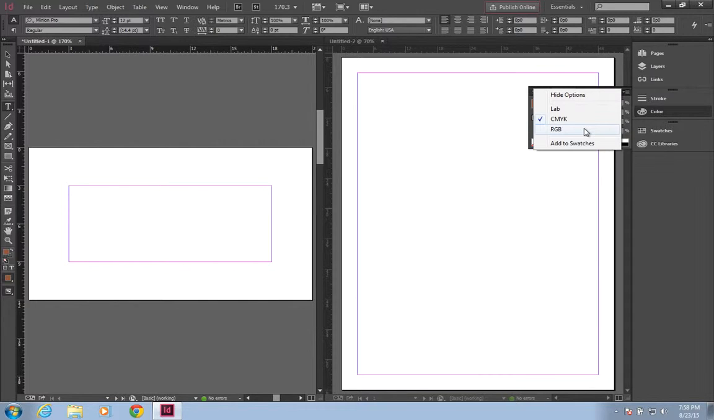One very important distinction between InDesign and Photoshop. InDesign will always assume that you're working in RGB to begin with, unless you have a previous camera or something that sets it to CMYK, which is pretty rare. RGB is how your screen interprets color. It's basically mixed up channels of red, green, and blue.